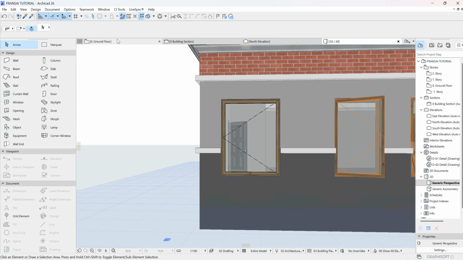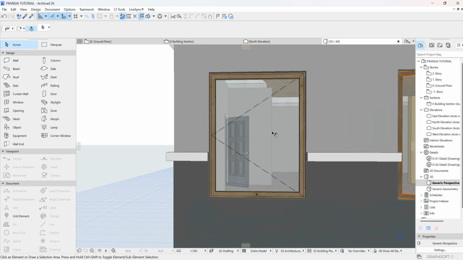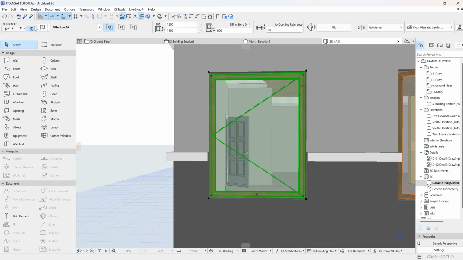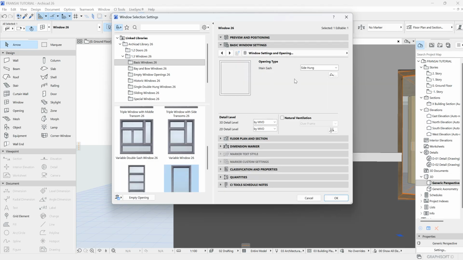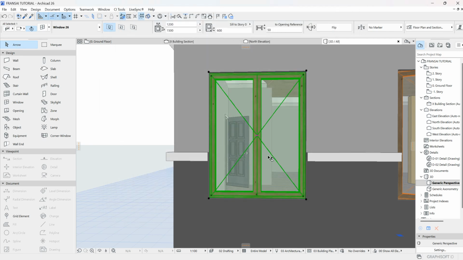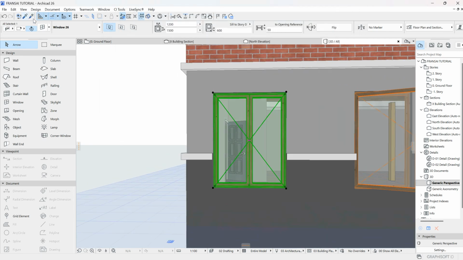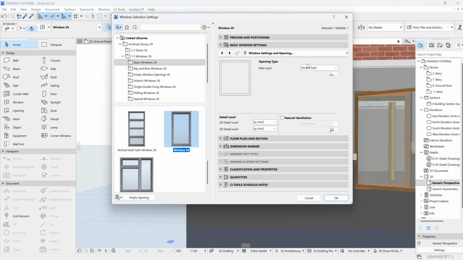So this is it. So maybe we want to turn this into a double. Let me click on it. Go back to setting. Click on this. Maybe we want to turn it to a double casement window, which we've already set, or we want to turn it, because this is the opening tab, to a double sliding.